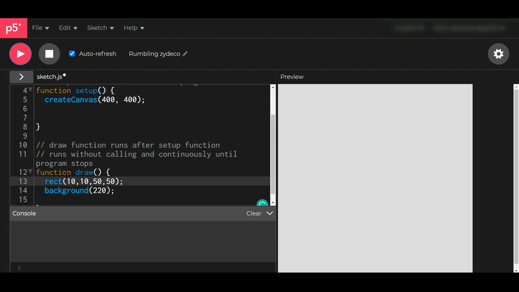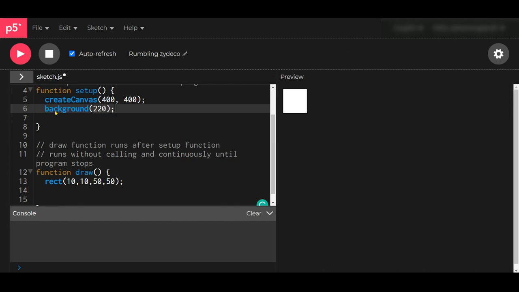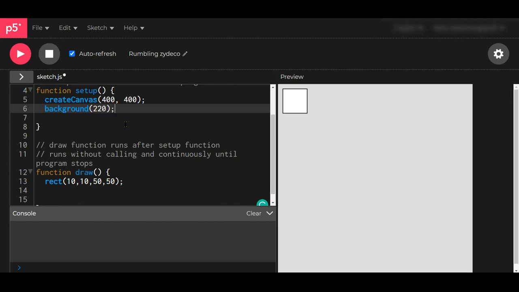So put stuff that you're going to have to draw continuously in the draw function, and just put things that you just need to set up once, like your canvas size, or even sometimes you want to put your background in the setup function if you only need to draw the background once, right?